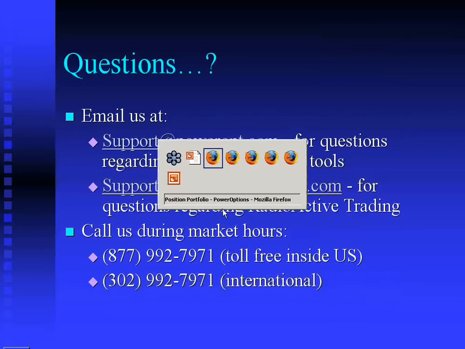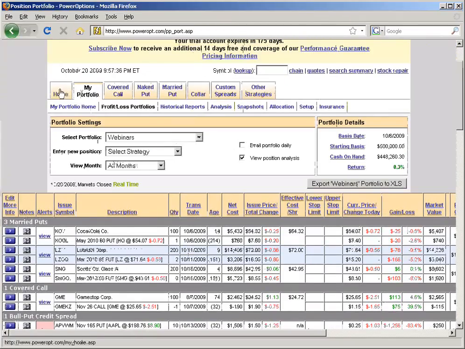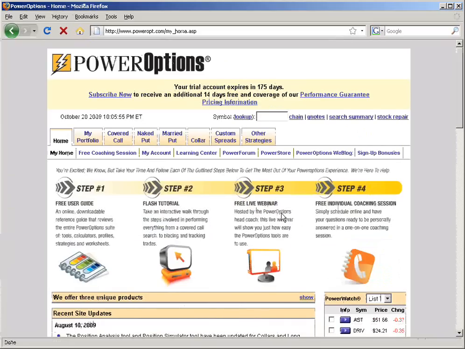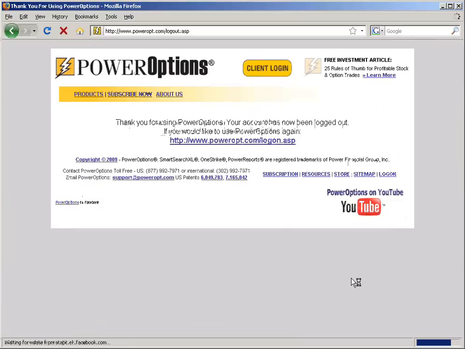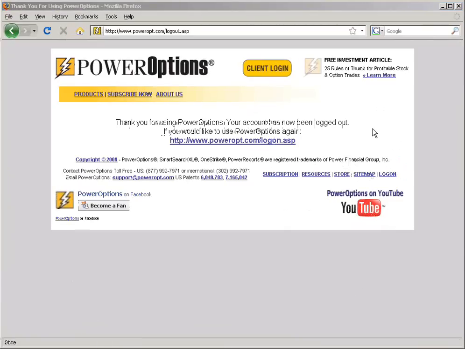Okay, I'm going to come back to the screen in just a minute. What I wanted to do is go back to Power Options real quick, and I'm going to actually log off here and go back to the main home menu. Okay, I'm going to log out here, and we're going to show the main home menu.